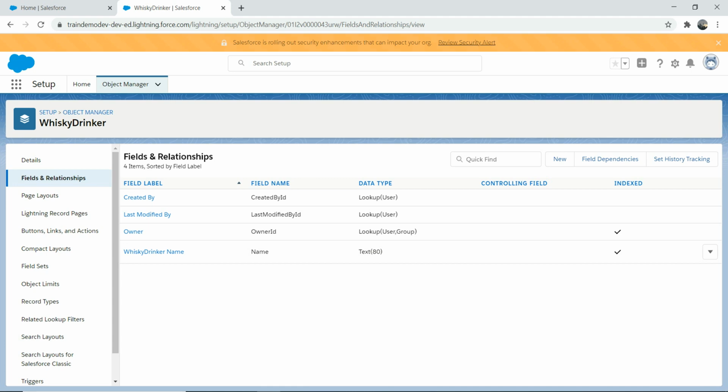A lookup relationship is like a casual relationship. You can have a one-to-many relationship. So when you create a lookup to a contact, and when you create a record for this Whisky Drinker, you can make the lookup non-mandatory. Okay, let's do the hands-on, and I'll show you what I mean by that. First, we're going to create a field which is a lookup to Contact.